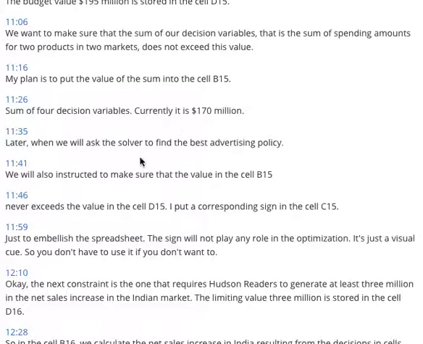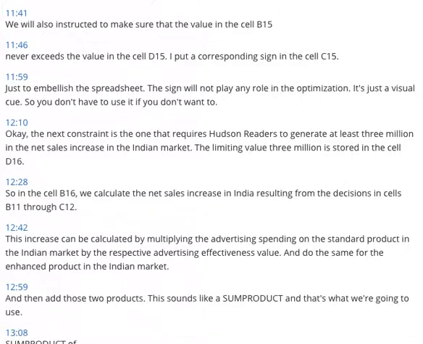Later, when we ask the solver to find the best advertising policy, we'll also instruct it to make sure that the value in the cell B15 never exceeds the value in the cell D15. I put a corresponding sign in the cell C15 just to embellish the spreadsheet. The sign will not play any role in the optimization. It's just a visual cue, so you don't have to use it if you don't want to.